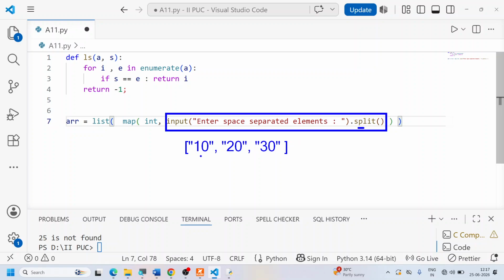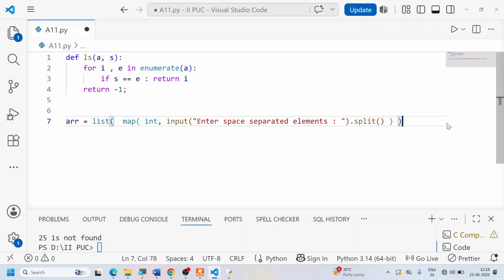Now what you are saying is you will convert this 10 into an integer value and then place it inside the list. You will take this 20, convert it into integer and place it in the list. You will take this 30, convert it into integer and place it in the list. So now what you got is a list of numbers.